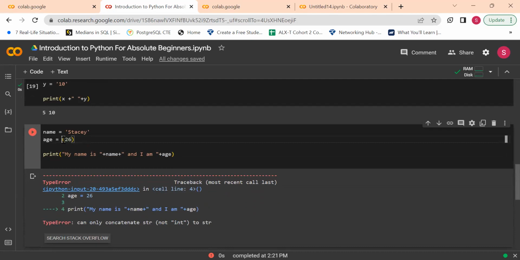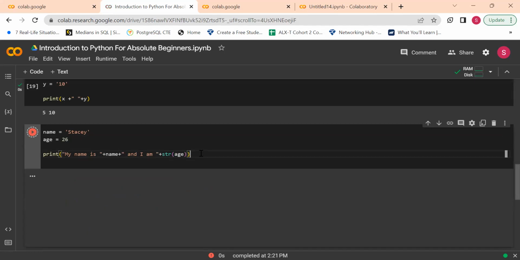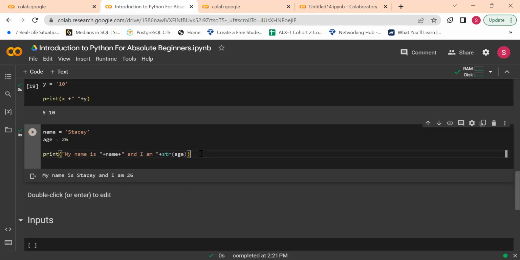So concatenation. If you're someone who's used SQL or you've used Excel, concatenation is something that is not new to you, and you can't concatenate, bring together, two objects that are of a different data type. So since my name is name, these are all strings, so you have to change age into a string too. And there you go. My name is Stacy and I am 26.